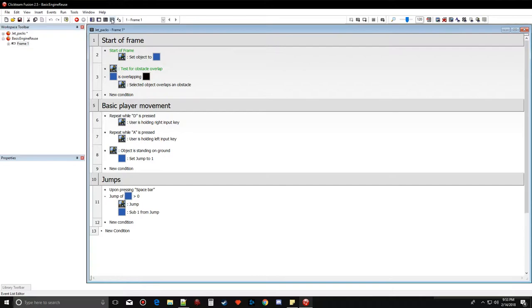We also have our basic movement keys, left and right. And we have our object standing on the ground. We want to refresh its jumps. And we have jumps in its own separate group of events. Upon pressing spacebar, if jump is greater than zero, we want the player to jump and subtract one from jump.